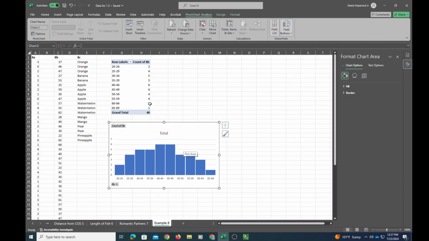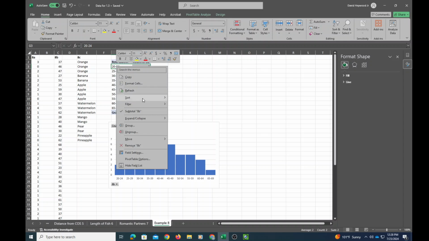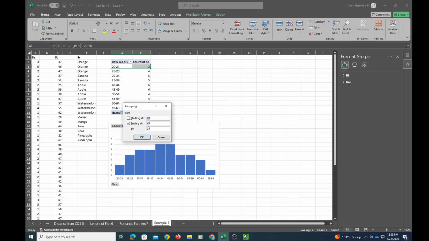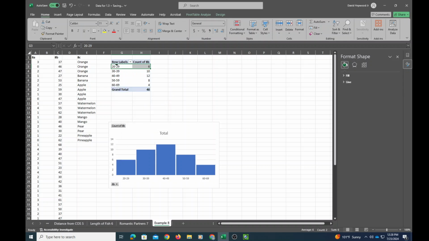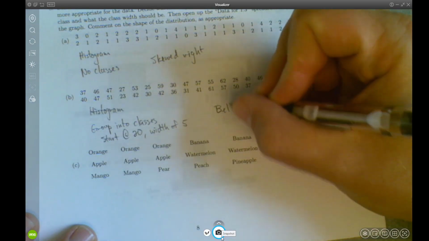Now if you weren't satisfied with that graph, you could come up here, highlight one of the rows, right-click it, and go to group again. And you could start at 20 and maybe group by 10 instead of by 5. And notice it changes the pivot table but also the histogram at the same time, which is nice. This is also a nice looking graph. I like this graph as well. And I would say it's also bell-shaped, right? So pretty much bell-shaped. So let's write that down. I would say this is a bell-shaped distribution.